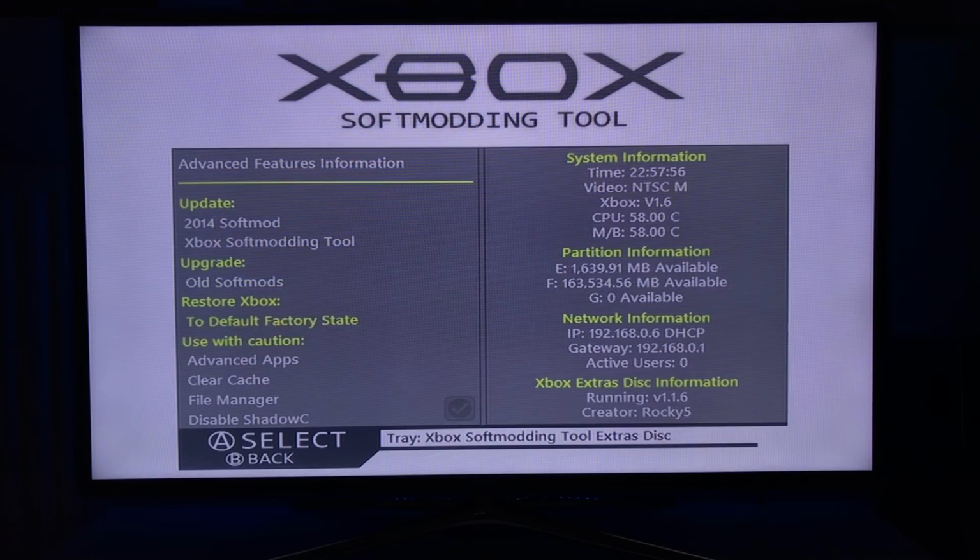All the upgrade, update and restore to factory options have all changed. These all now try to combat damaged DVDs. Obviously the Xbox is from 2001, so that's nearly 17, 18 years old. So the disk drives are on their way out. They're not going to last forever.